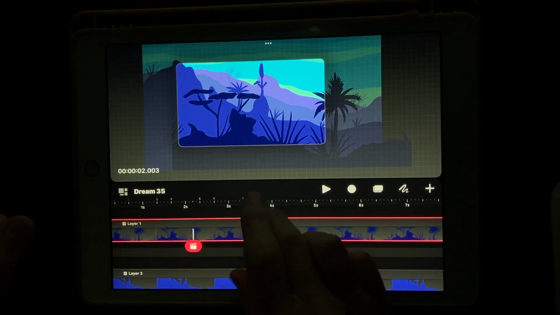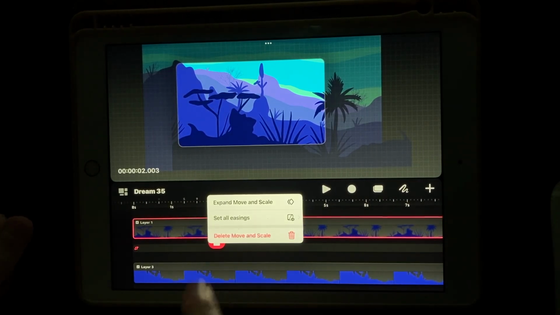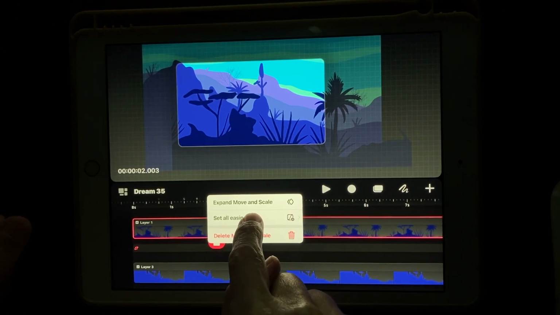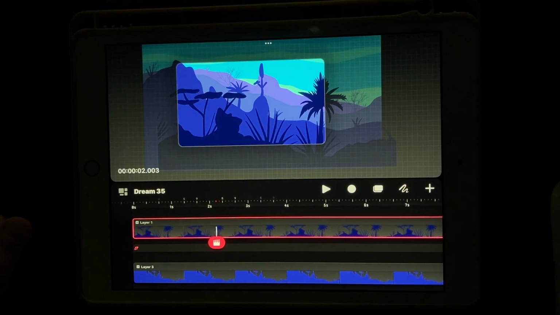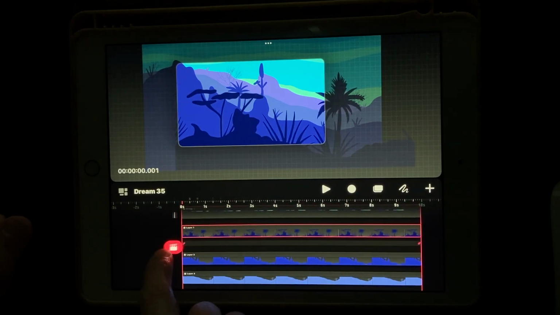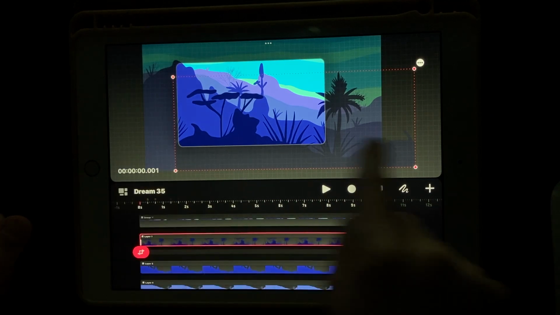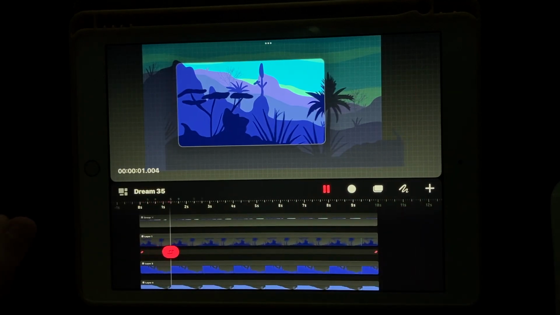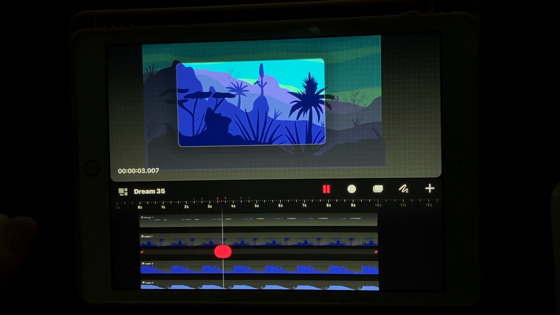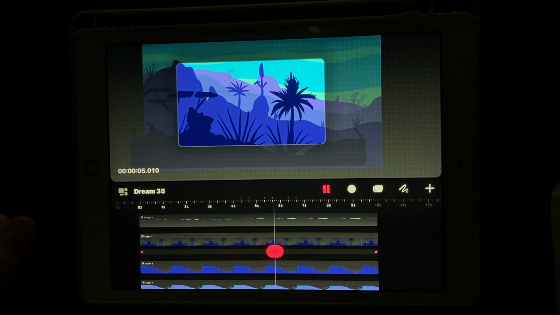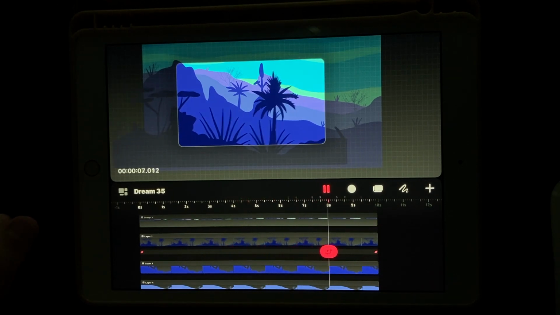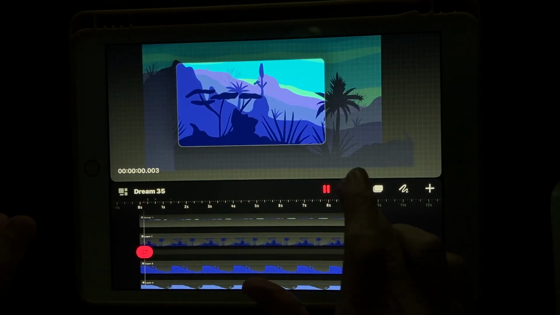animation, but first what we need to do is long press on our keyframe little layer right there, and we need to set all the easings to linear. That way it won't gradually slow up, it will do one speed all through the animation. So you can see now there is our animation moving on that first layer right there.